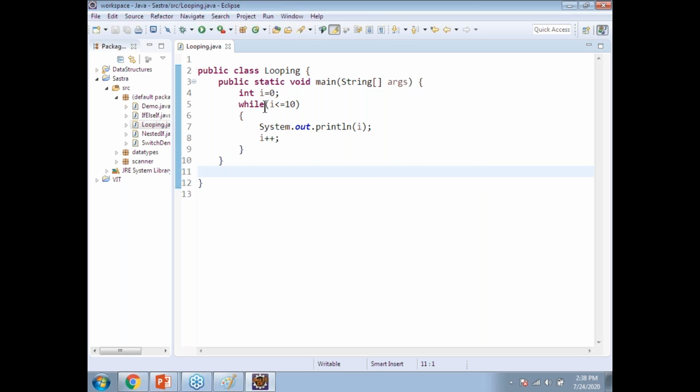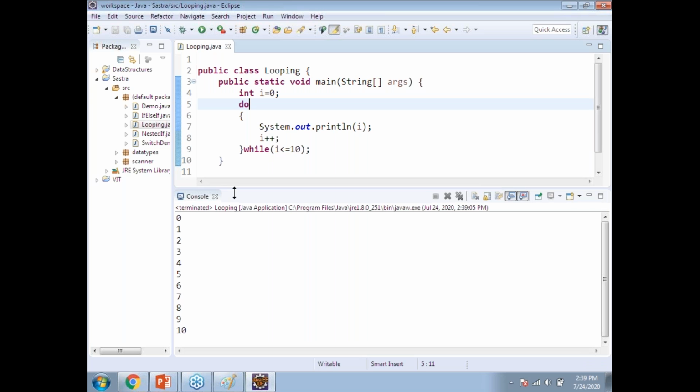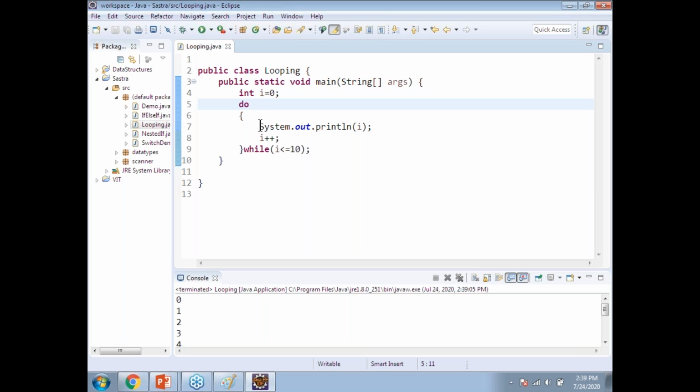So next is do while. Is it clear? While loop. So next, we can use do while loop. Okay, so while loop and for loop are similar. Do while is different. So for do while, this condition is checked at the end. Okay, do. So it will give the same output, but the difference is it will enter the loop.